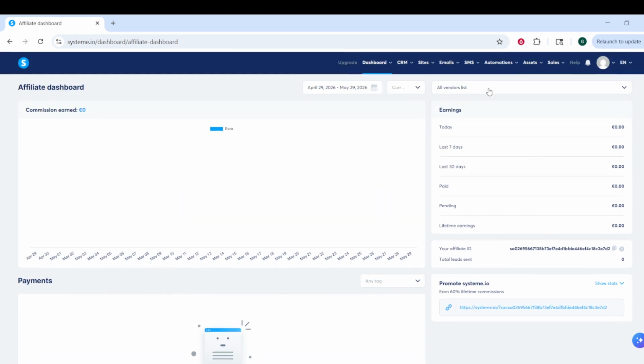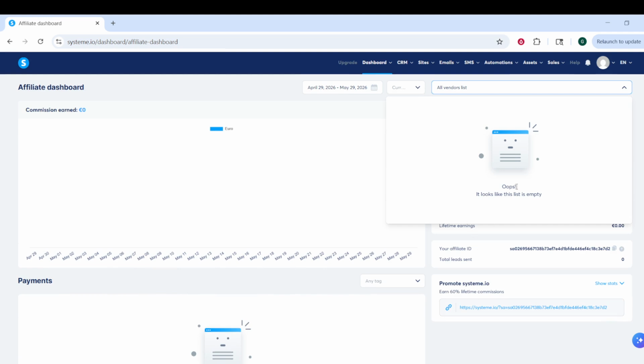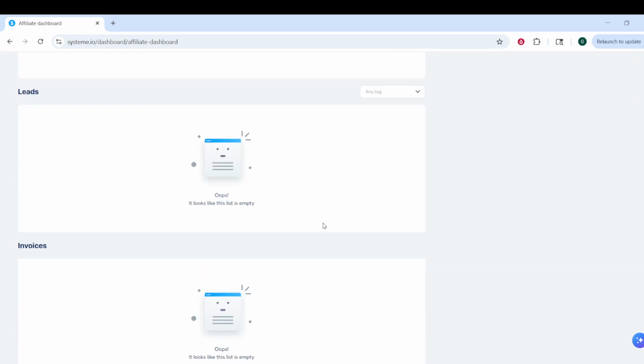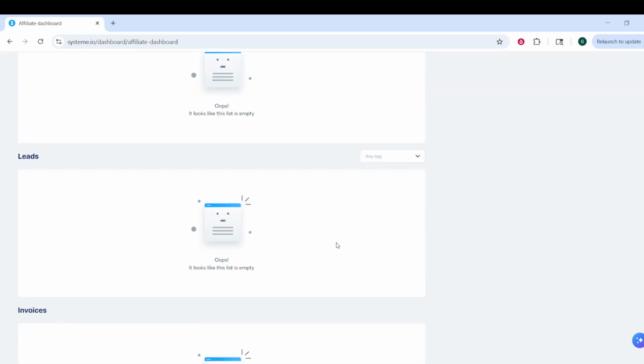The main thing to remember is that you do not need to dig through complicated settings. You simply log in, hover over Dashboard, click Affiliate Dashboard, and then find the affiliate link box at the top of the page. That is the fastest way to locate your System.io affiliate link. That covers everything you need to know.